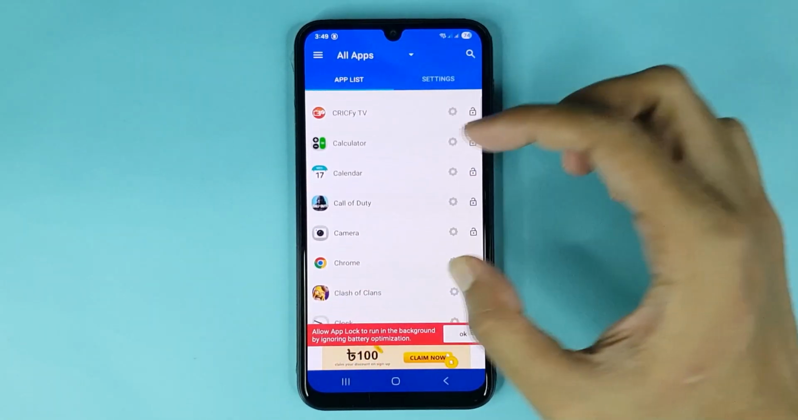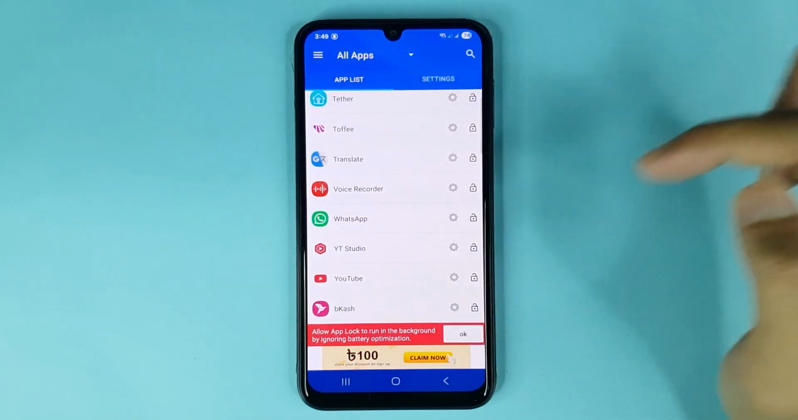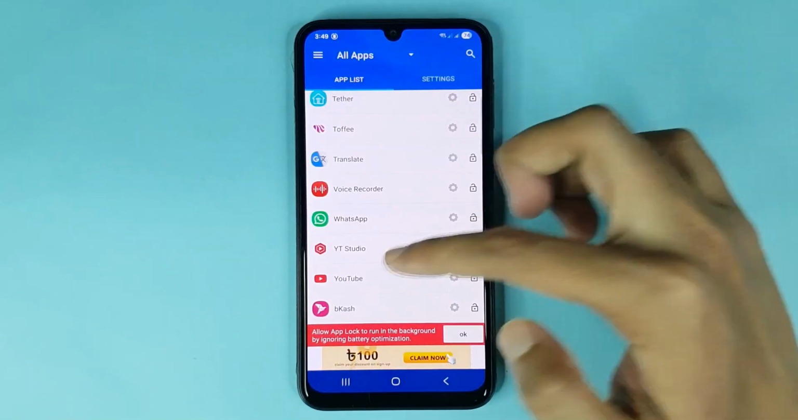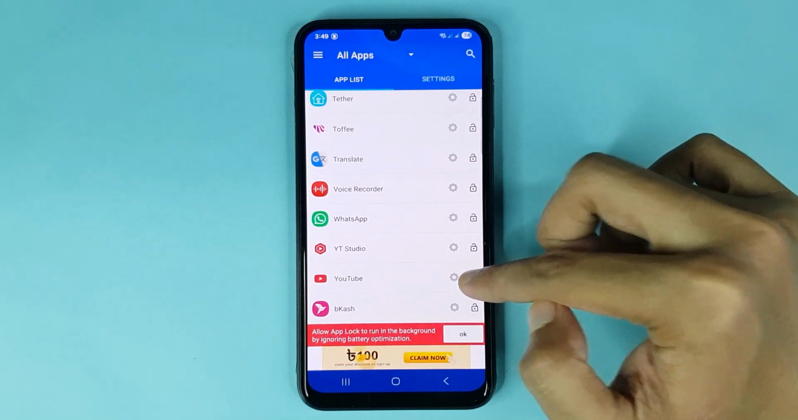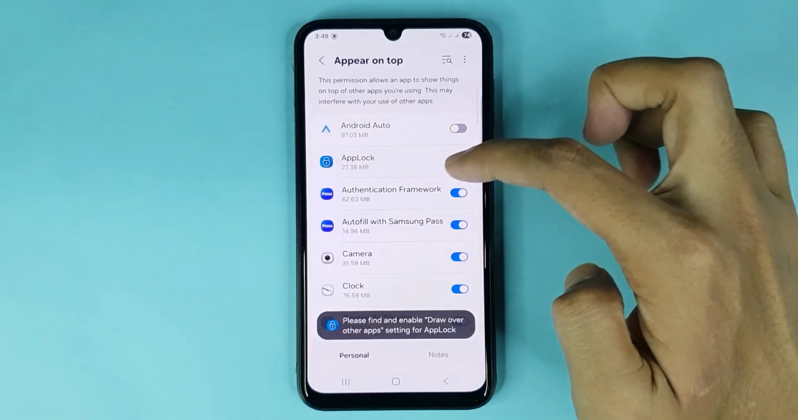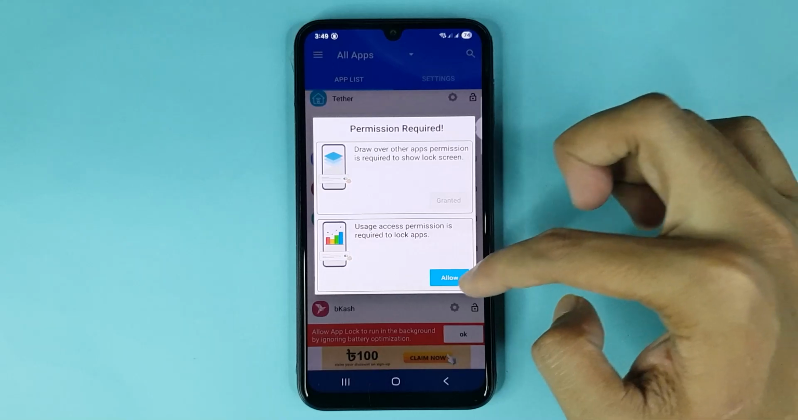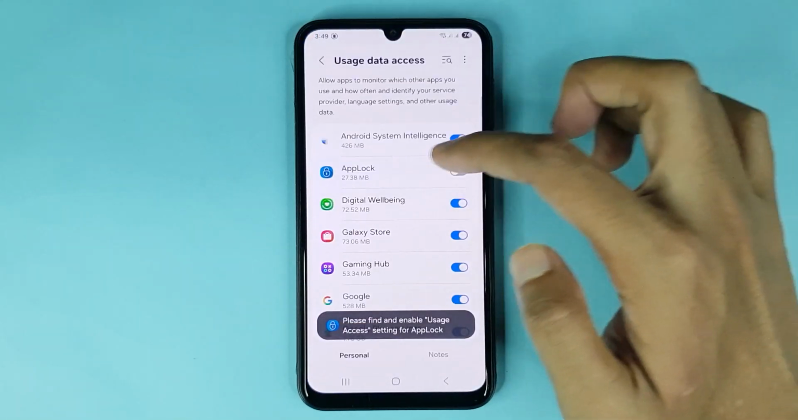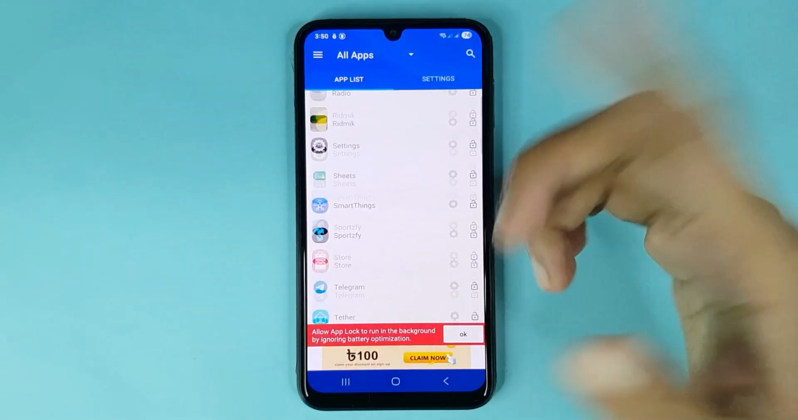Now just select the app that you want to lock. If I select YouTube, suppose if you want to lock YouTube, just tap on this lock option, then tap on allow, then give permission from here and then tap on allow again, then give data access. Now it's ready for use.